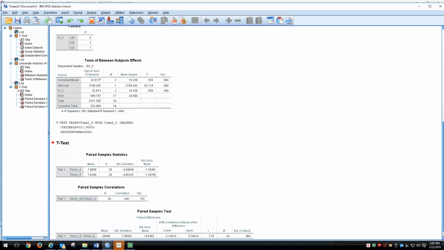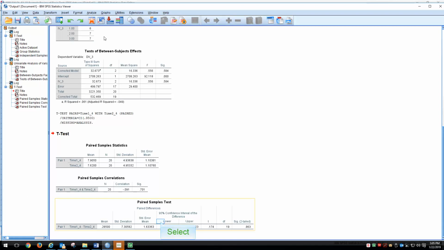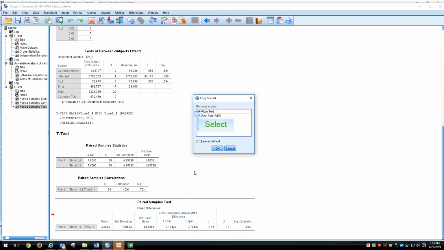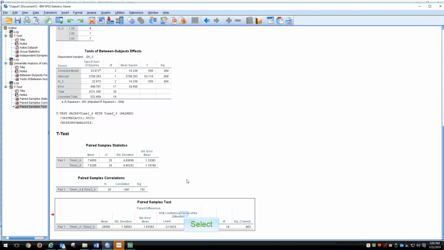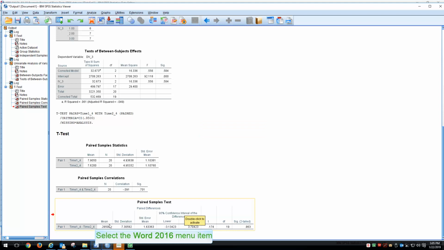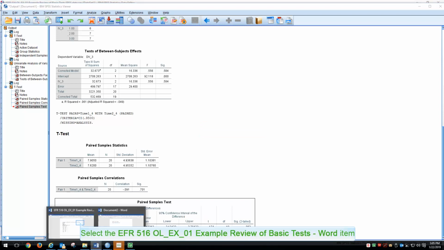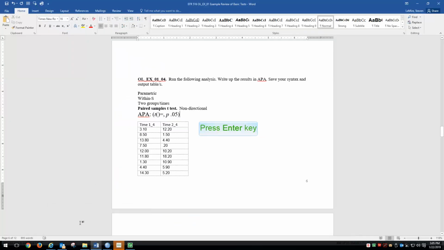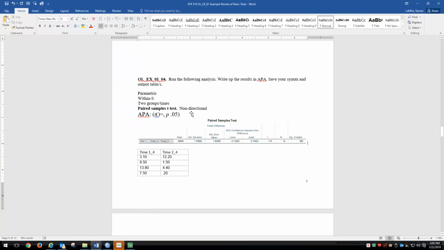So here are my results. I'll grab this table right here. I'm going to grab it as a meta file. The thing is, I want to grab it so I can size it on my document when I bring it in, because otherwise it's just going to run off the page.